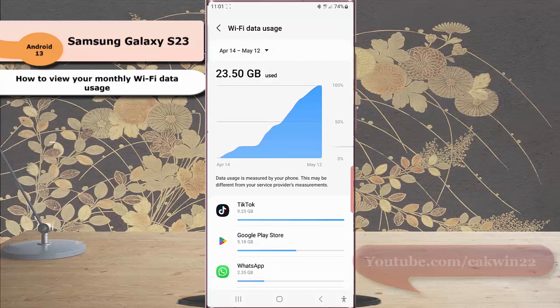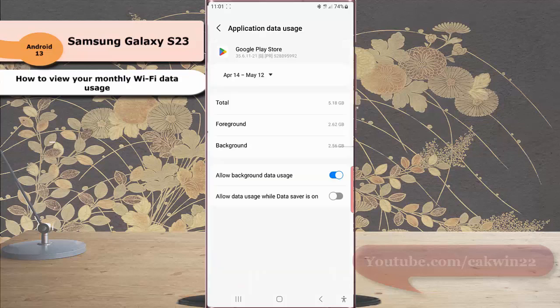In the screen you can also see Wi-Fi data usage per apps to let you know which app uses the most or the least data. If needed, you can tap an app to see how much its foreground and background Wi-Fi data usage.